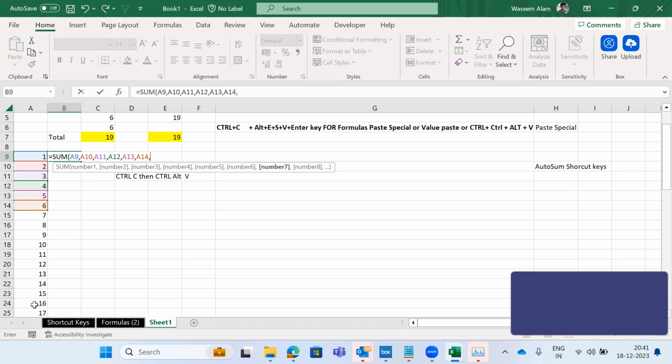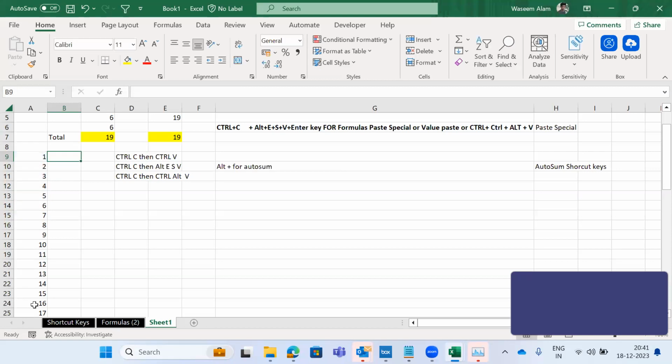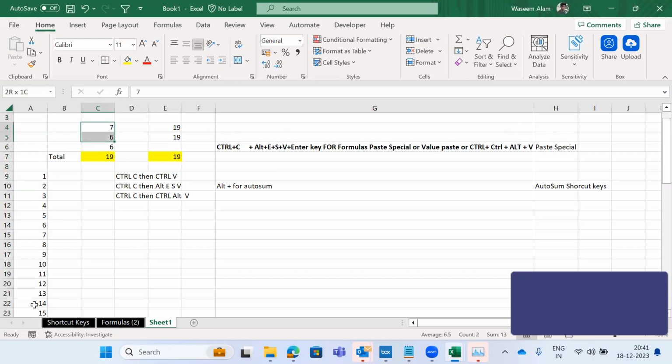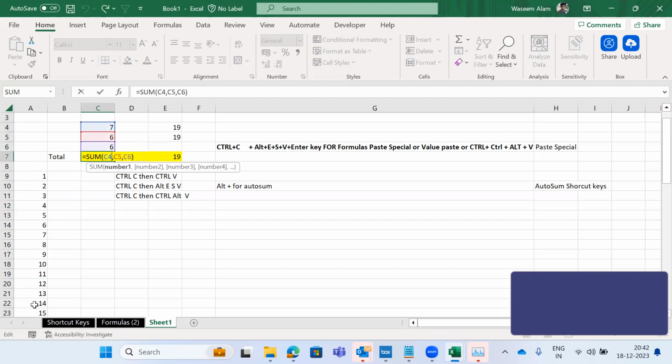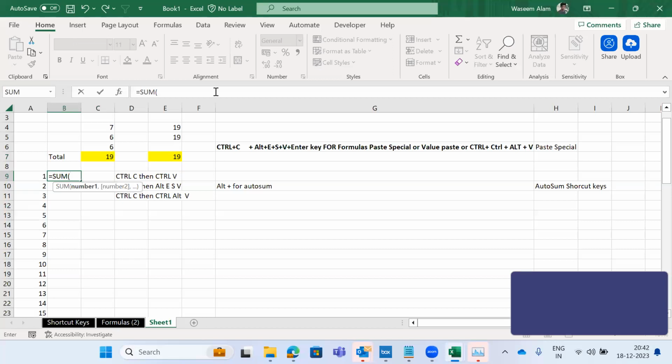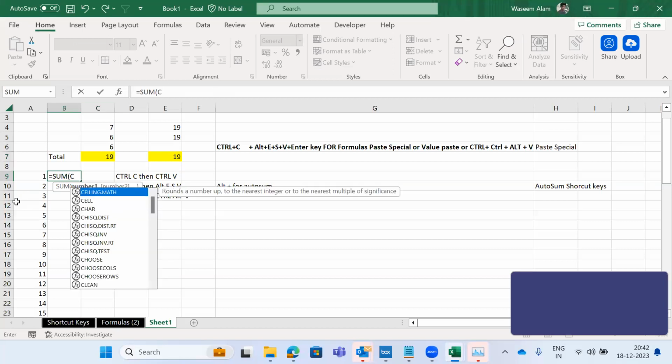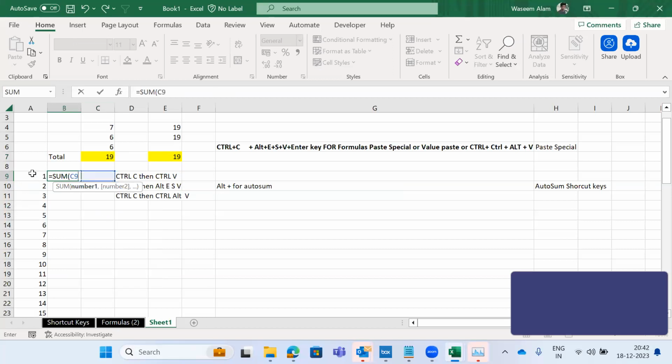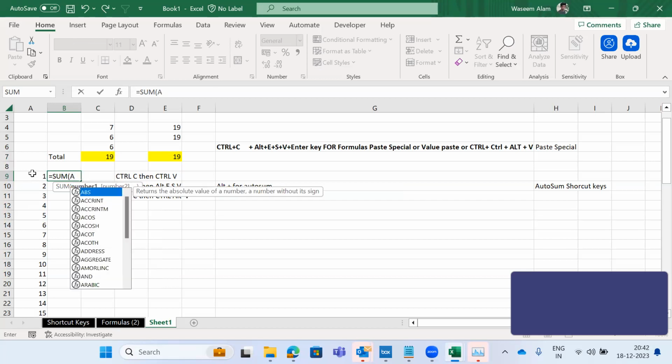So in this scenario, we never use that. Here we have only three rows, three values, so either you can use this way, C4, C5, C6, or you can use a range. From C4 to C6, this is always the good way. Same approach I will follow. First I will type A, then 9.